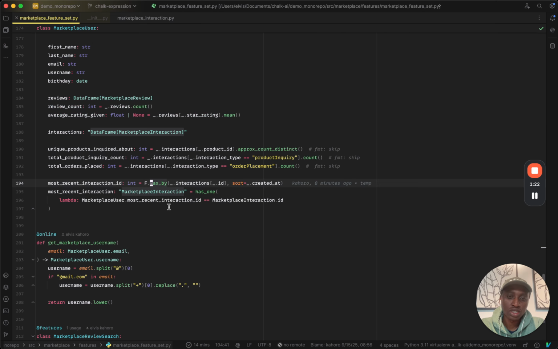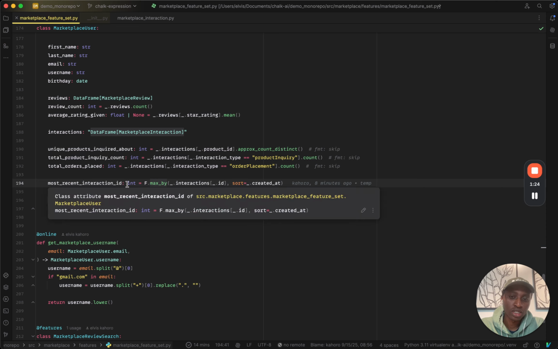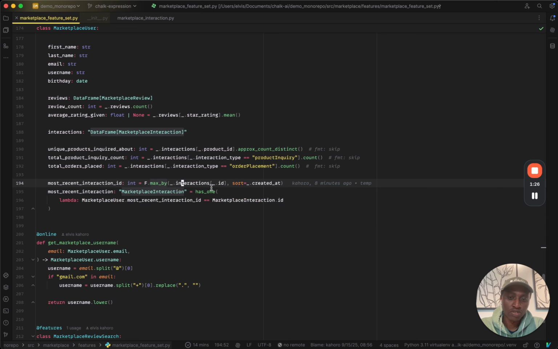And so in this case, I can get the most recent interaction ID by projecting on this data frame to pull out this ID column, and then sorting this data frame by this created at column. And so if I were to jump into this marketplace interaction feature class, we'd have a created at timestamp.